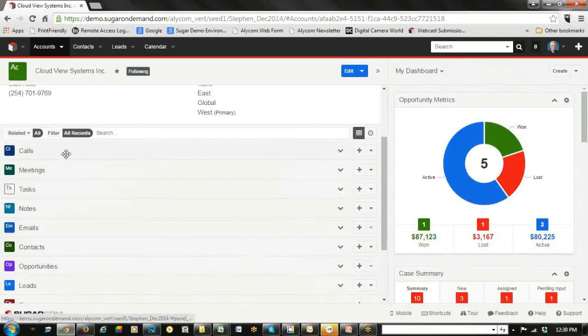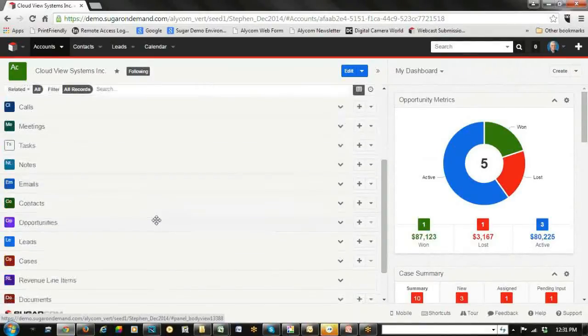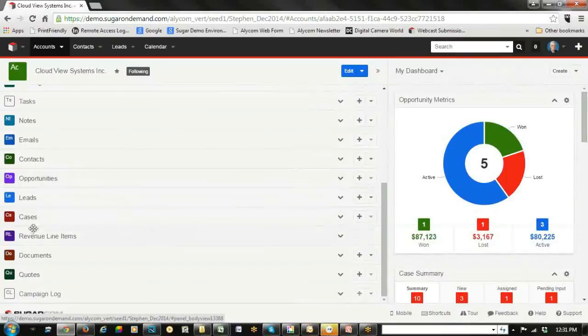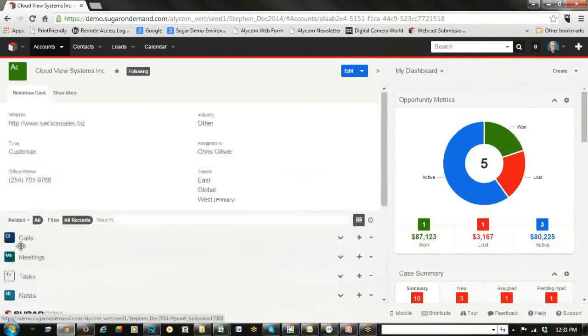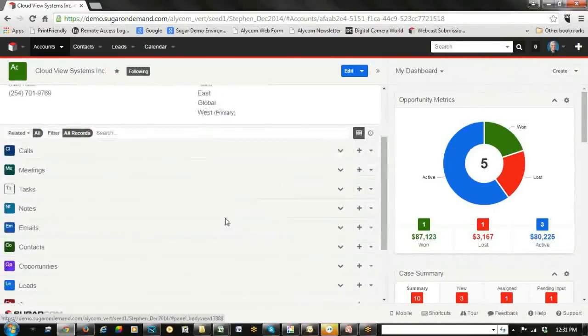But now please notice you have not only the communication subpanels, your calls, your meetings, your notes, your emails, but you also have opportunities. You also have customer service cases, documents that you can attach, quotes that you can go ahead and create. So all of that now is available from the company view. So it's become much more transactional.